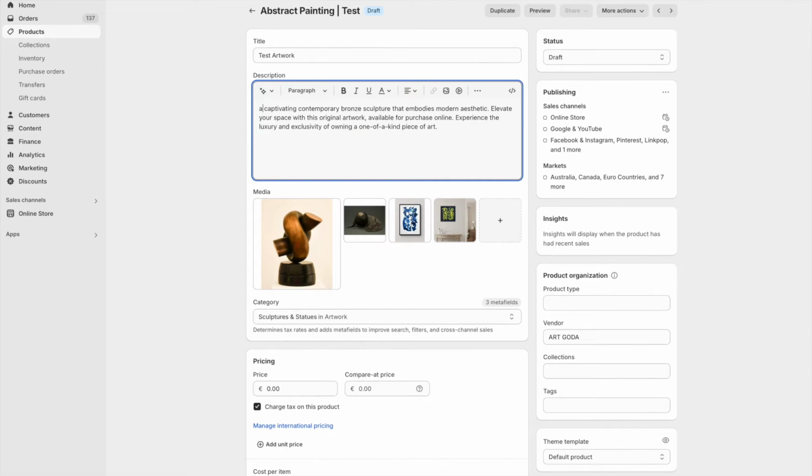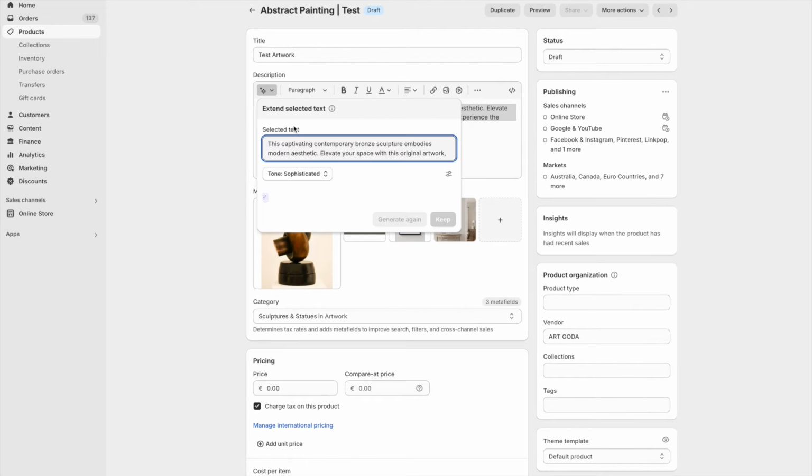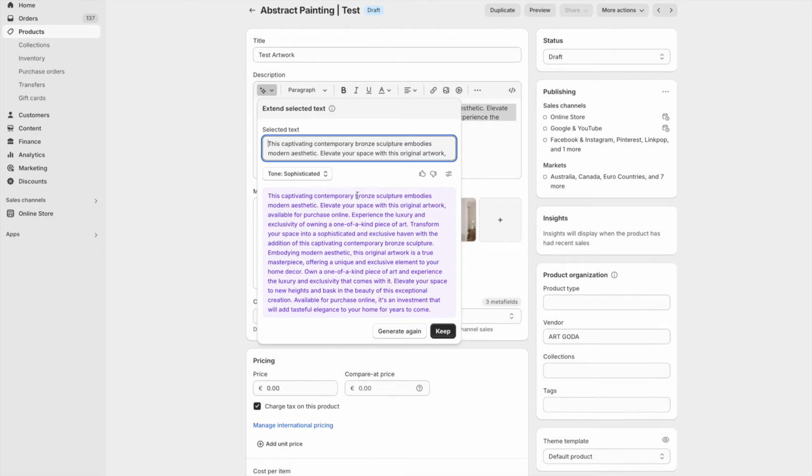It says, this captivating contemporary bronze sculpture embodies modern aesthetic. Elevate your space with this original artwork, available for purchase online. Experience the luxury and exclusivity of owning a one of a kind piece of art. I think it did quite well. If you want to rewrite this, you can rephrase, extend, or simplify the text. Let's say I want more text, which is good for search engine optimization. So it will come up with more text.